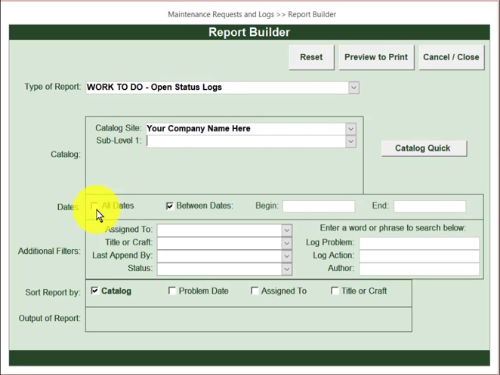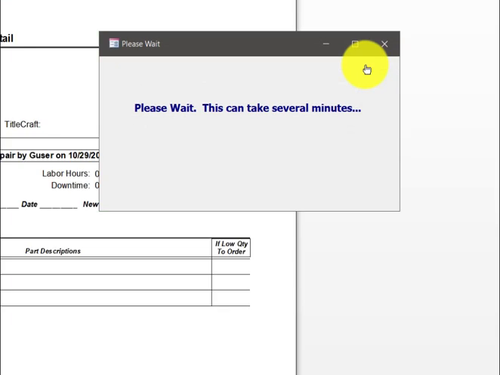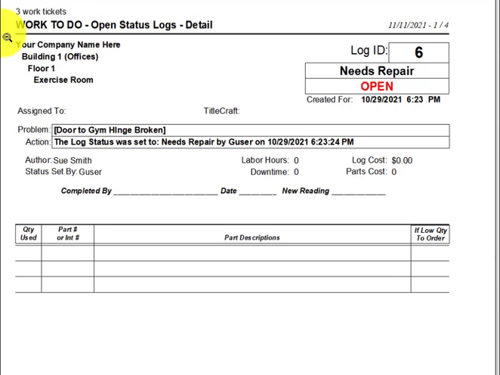Here we can type in a date range, all dates or dates between, and then we have additional filters that you can use to also filter this report, and how you would like these sorted out. Once you put in the filters you like, just click Preview Print. Now in this case, we have 3 work tickets. You could scroll on the lower left on your Access toolbar to look at each of the tickets.